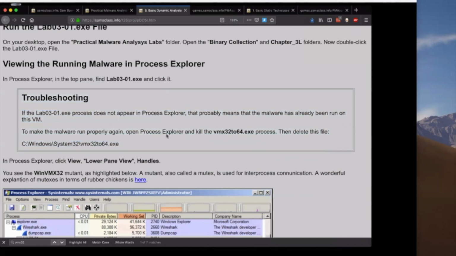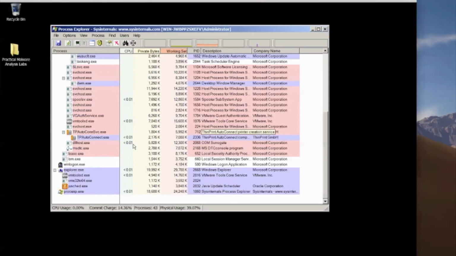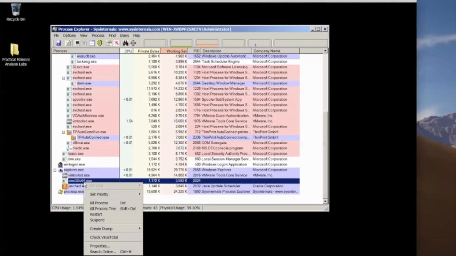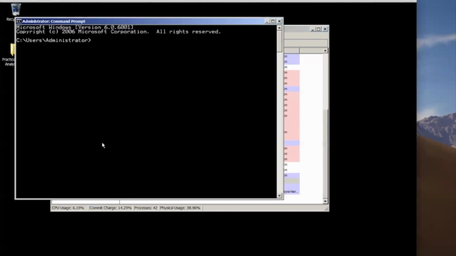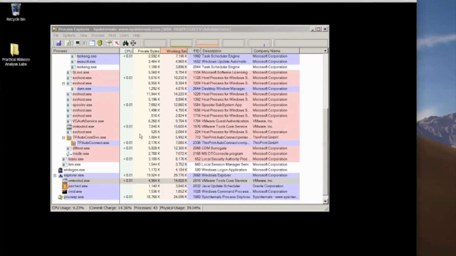So I'm going to have to kill that process and then delete this file, because this malware creates a file in the system and it won't reinfect the same system again. So let me do this before I get in trouble. Kill this process. Okay, and then delete this file. All right, and now my machine should be clean, ready to be infected. So that's Process Explorer. Now let's run Wireshark.